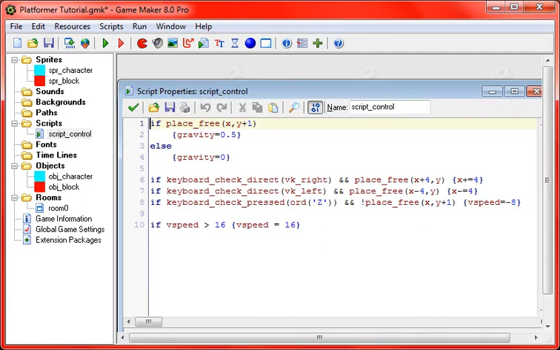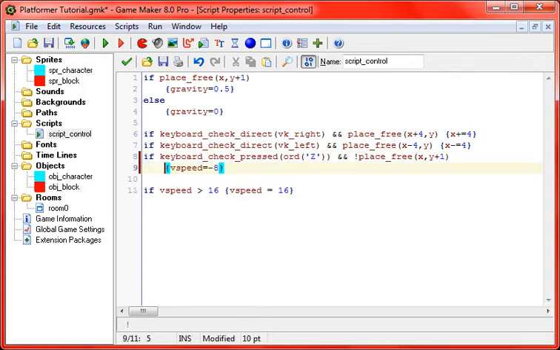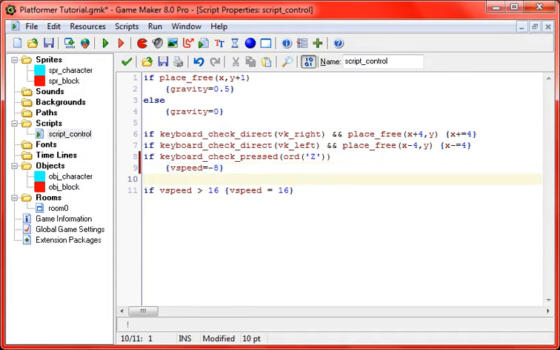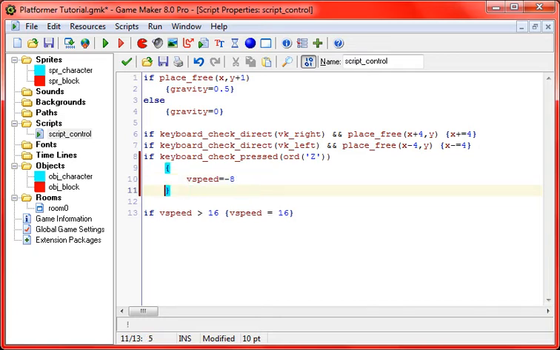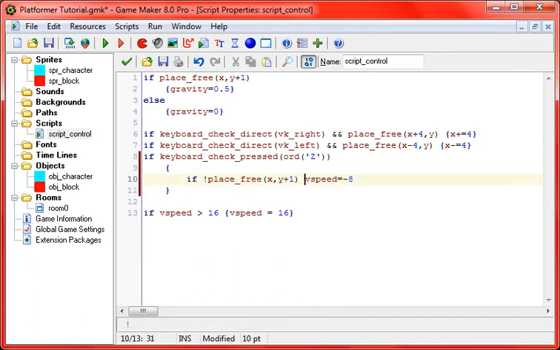Okay, so we're going back to script control again, and we're just going to extend the jumping script just a bit. We're actually going to take this part here with the place free, so if you're on the ground, we're actually just going to take that out really quick, replace that with something else. We're actually going to put it inside the curly brackets. So, now that's actually in there.